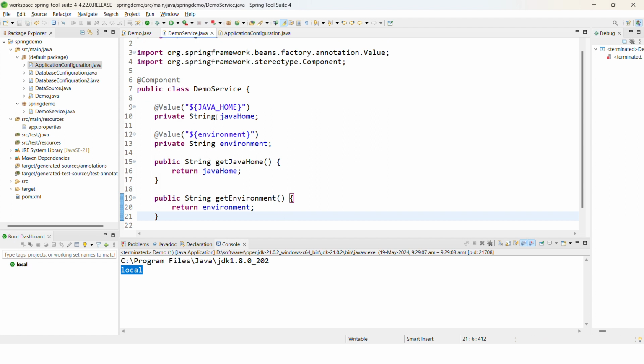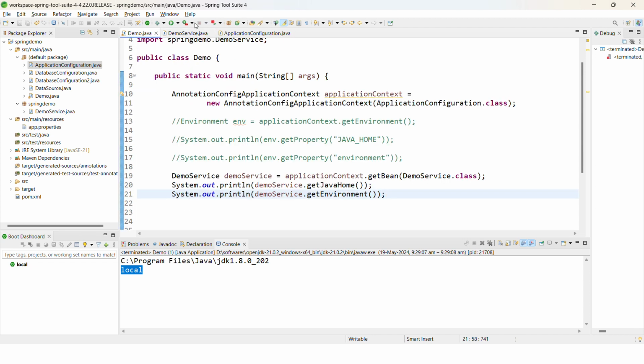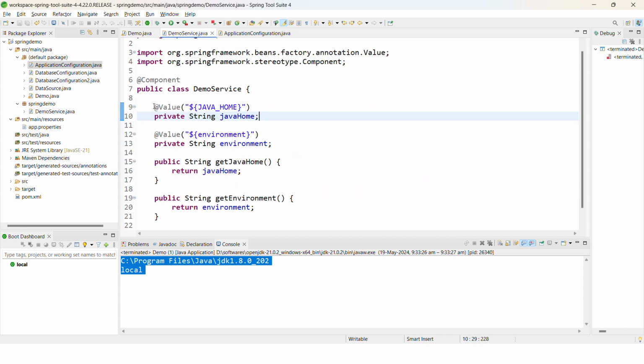Using the value annotation, directly we can access the properties. These are directly available in the application context. So application context will inject these values. Okay, let's run it and see. Yes, the same outputs we got, right? So this is the beauty of @value annotation. It's very important to understand.